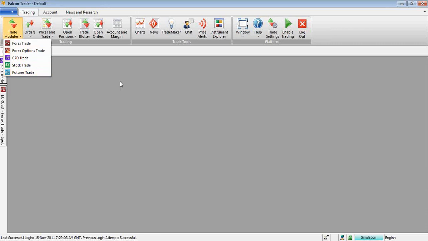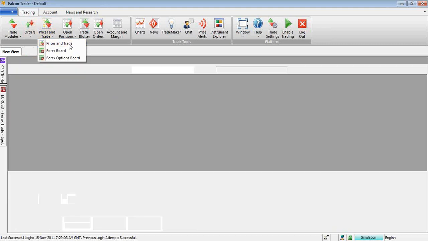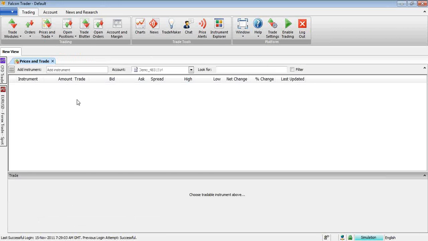For orders, you'll have the arrows, green arrows and red arrow pointing up and down. Same thing with the order tickets, you'll have them as actual codes, FX, CFD, equity and futures. And the prices and trade will have a green and red arrow with the board at the back. Under prices and trade, you'll have three options. You'll have prices and trade, okay, which is a normal, same window, hasn't changed.